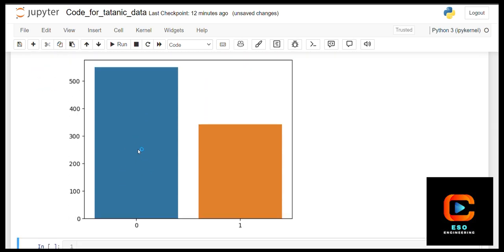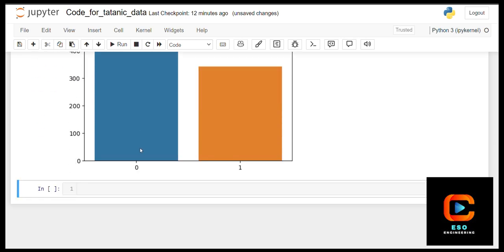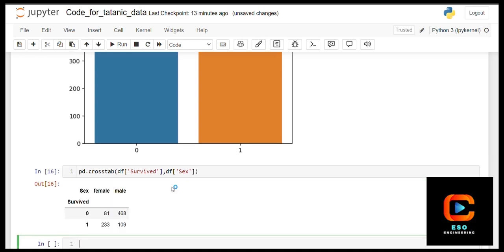But now we can check how many males and females survived. For this we use the crosstab. For this we use Survived, and we also use Sex for this. So we have 81 in female and 233 are.